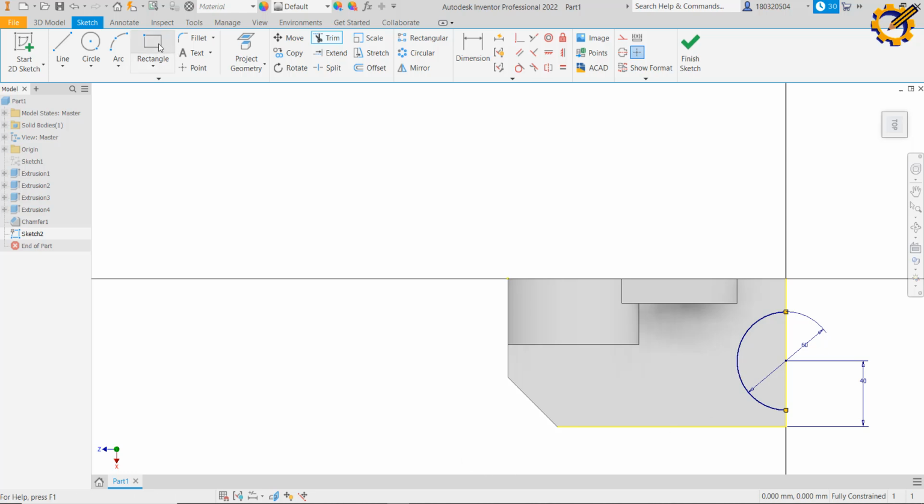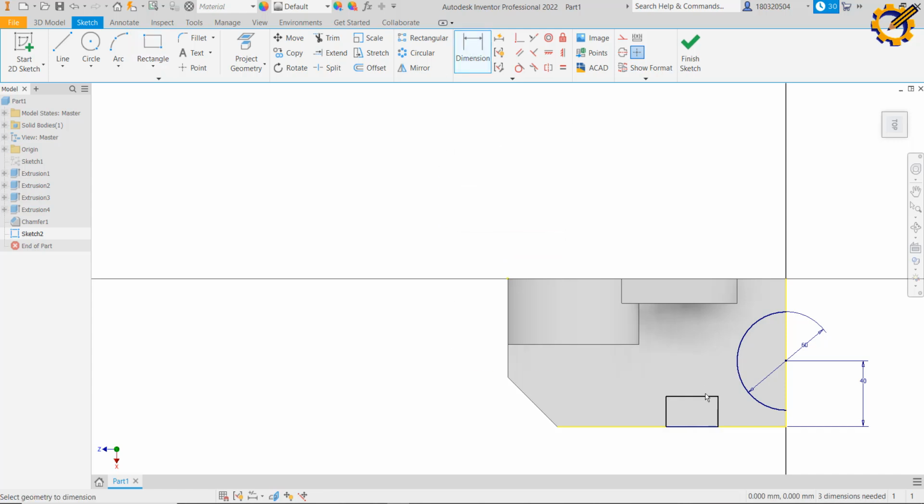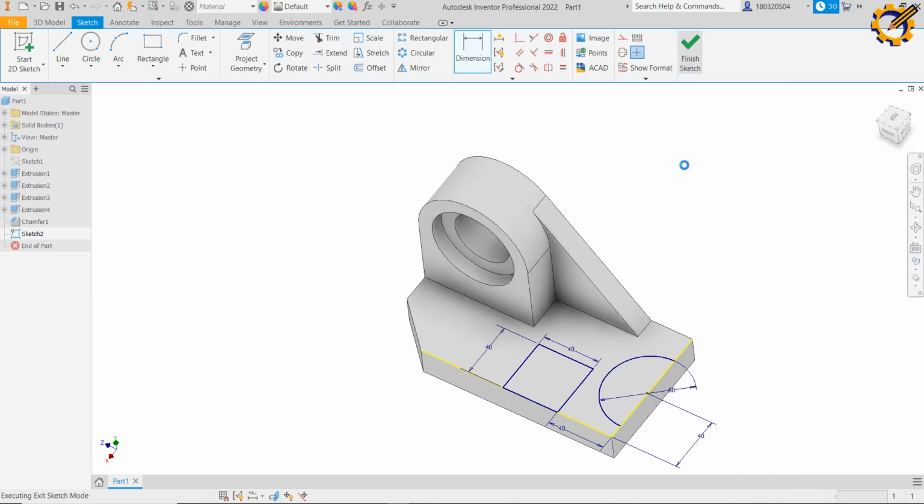After that has been done, I'm going to pick a rectangle and create a rectangle here like this. The dimension is going to be 40 by 40. With my dimension, this is going to be 40, while this also is going to be 40, and the distance from this edge to here is going to be 40 also. So with that, I'm going to finish my sketch.